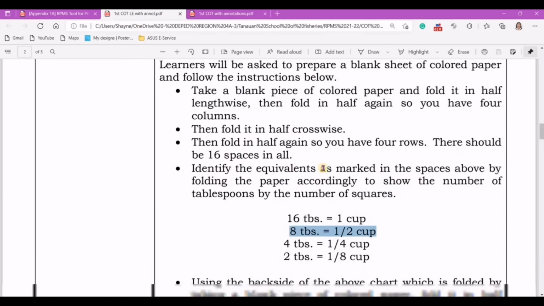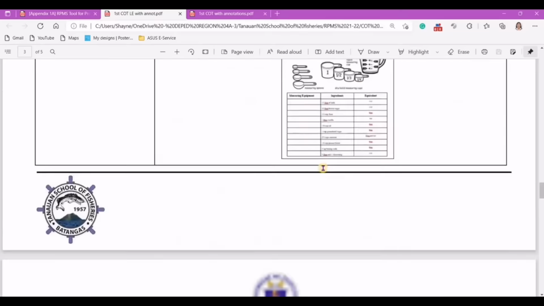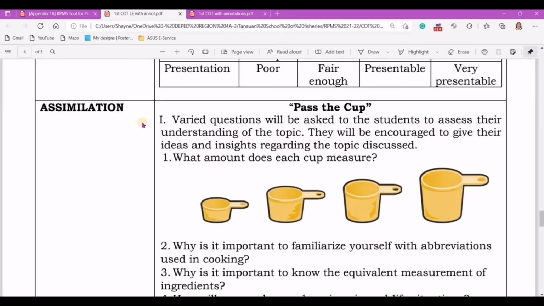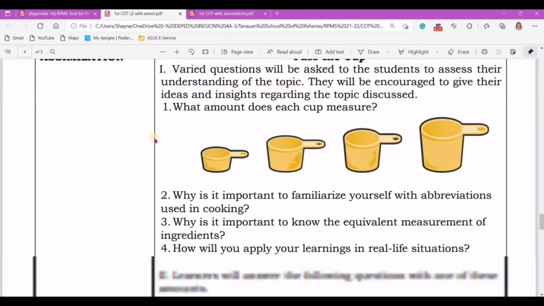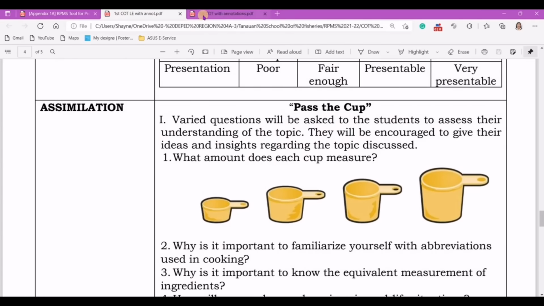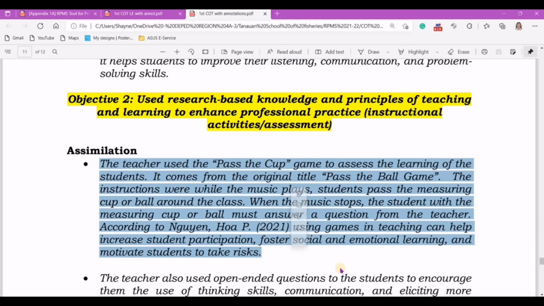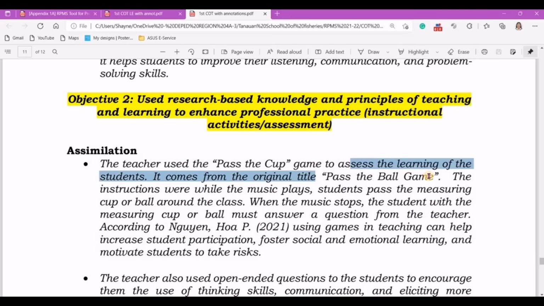So, ito po yung lesson exemplar ko. Meron po ako ditong game na Pass the Cup. Okay? May game ako dito na Pass the Cup. So, ano ang nilagay ko sa annotation ko? The teacher used the Pass the Cup game to assess the learning of the students. Okay? So, ang laro pong ito, it comes from the original title, Pass the Ball Game. Okay? Yun po yung original niya na title, Pass the Ball Game.